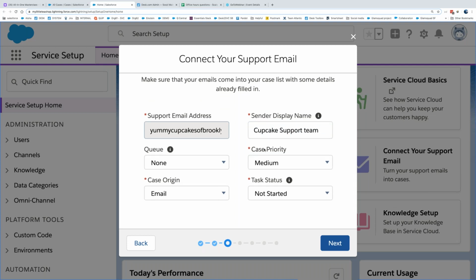I'm going to leave everything as is. Case priority, I'll leave that as medium. Task status, I'll leave that as not started. It's not something I need to modify at this point. Origin, I'm going to leave that as email as well. And here's what I meant by setting the default ownership.